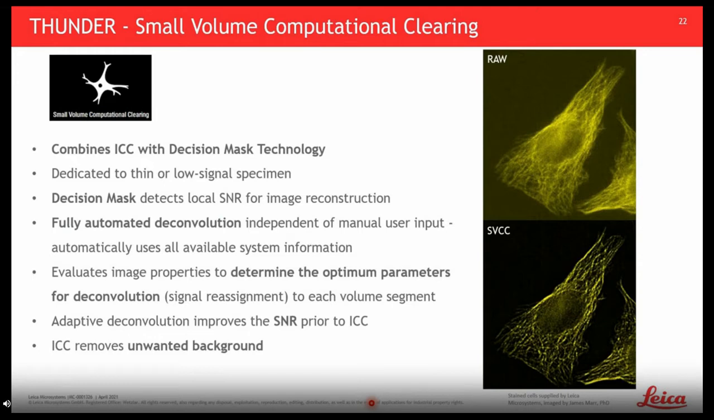As mentioned, there are two implementations of adaptive deconvolution. The first being small volume computational clearing, or what is known as SVCC. It combines ICC with adaptive deconvolution. And SVCC is ideally suited for thin samples that have low SNR, or signal-to-noise ratio. In SVCC, the adaptive deconvolution is performed prior to ICC, which means that the features of interest are enhanced prior to the removal of background. This is shown here on the right-hand side.